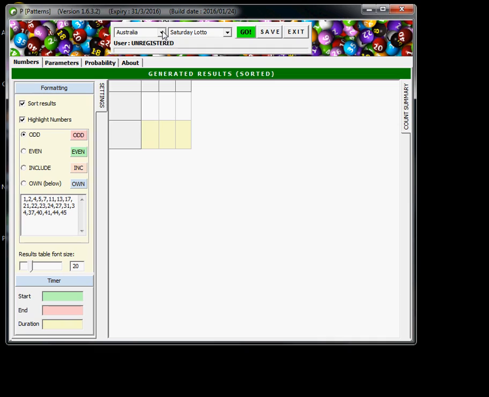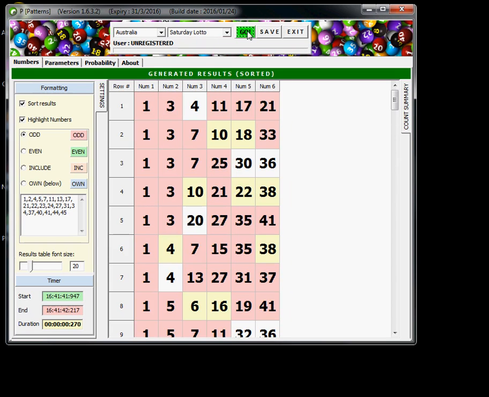Below that you can choose which country you want to use for the template for your lottery game numbers. Other allows you to set your own parameters. And if we stick with Australia, these are the lottery games, the parameters for the lottery games that you can choose. The Go button simply generates numbers according to the parameters and the other options that you've set. Save allows you to save settings, and Exit will close the application.